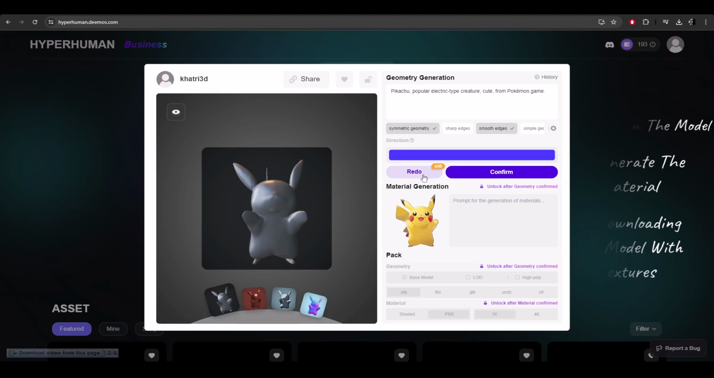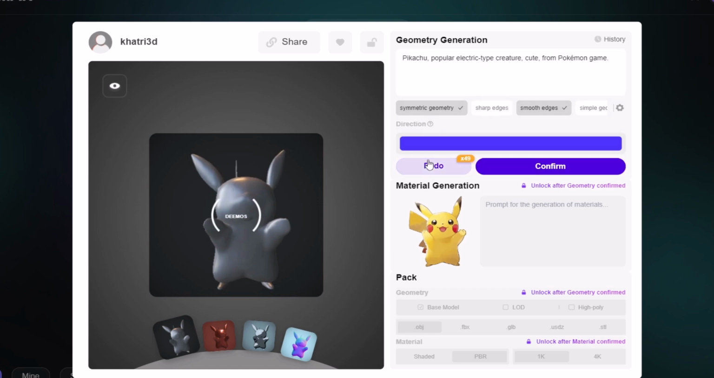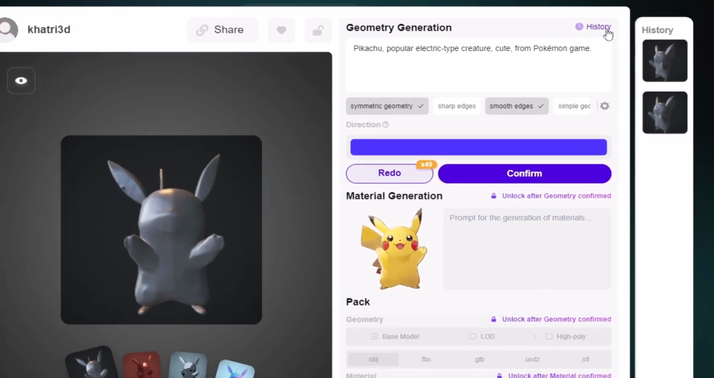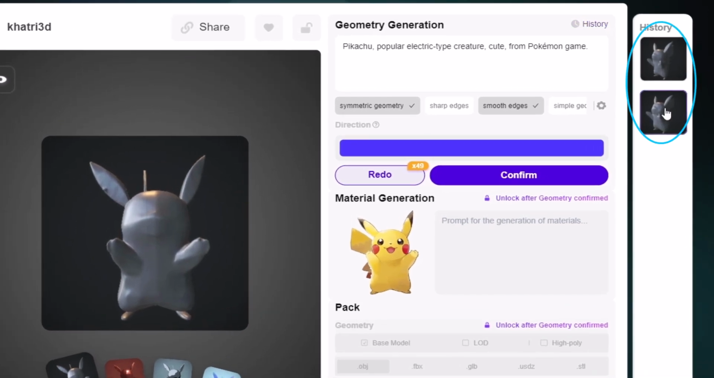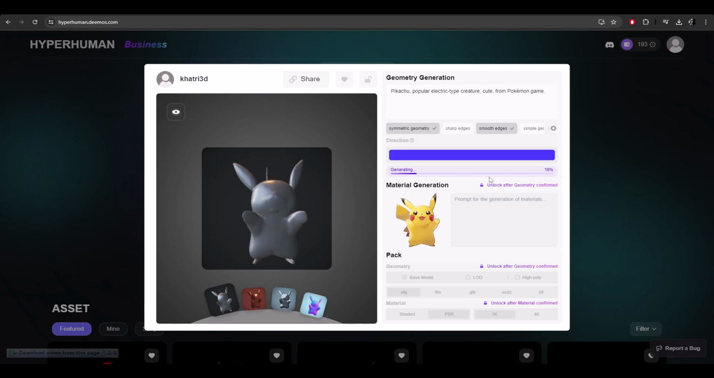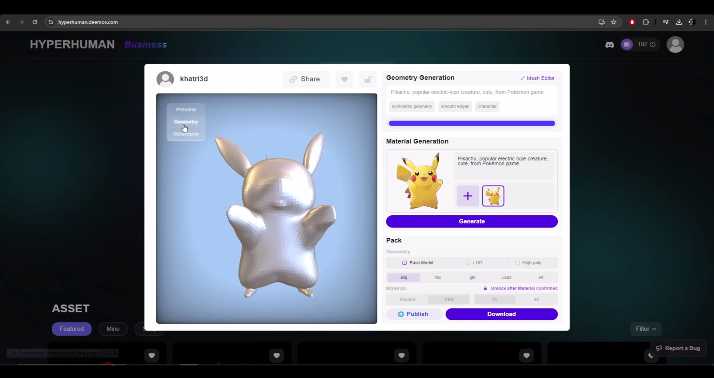First, confirm the model. You can just redo the mesh if you don't like it, or if you want the previous one by any chance, you can just click history and select the previous one. All the history is recorded here. This is not an actual geometry. By hitting confirm, you will convert it to a geometry. Our mesh is ready. We can see its wireframe by going here.